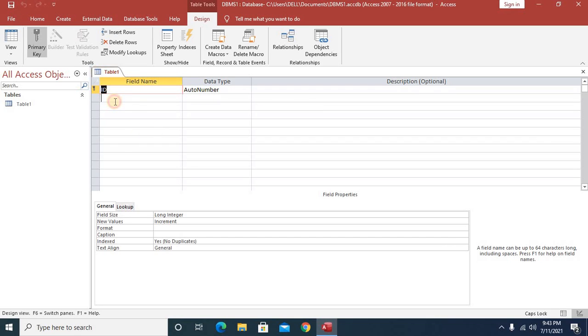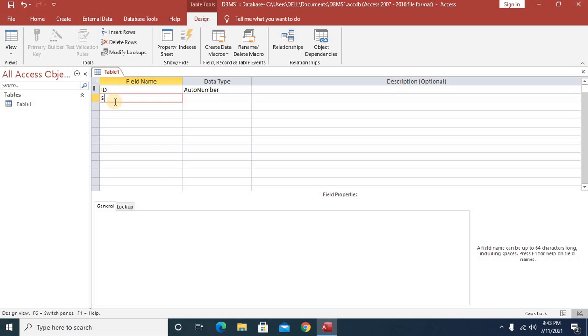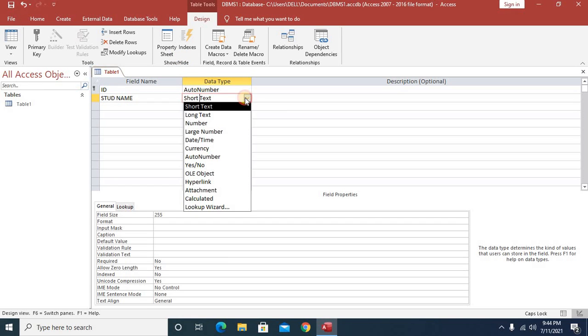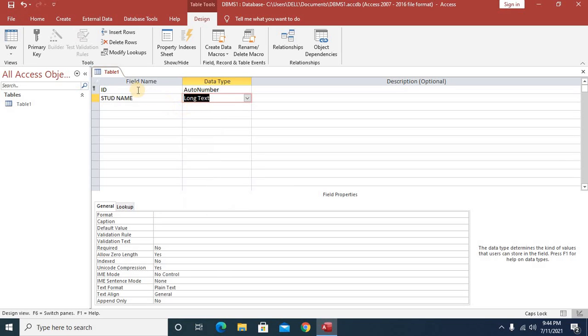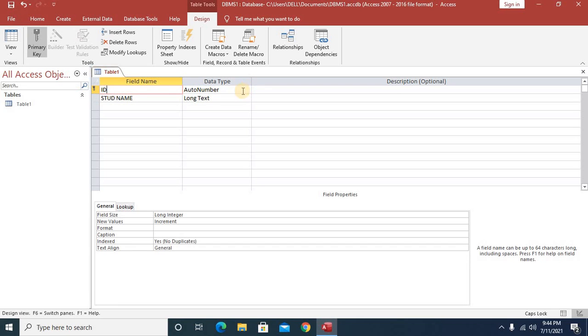Let's say student name. This is where you can create the fields and the columns of your table. So we're gonna say student name. The data type will be short text or long text. Every column, every field has its data type. Right now here we have an ID, and the program will generate the number by itself.